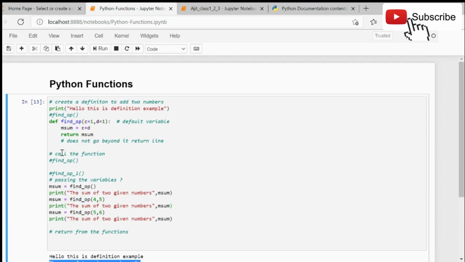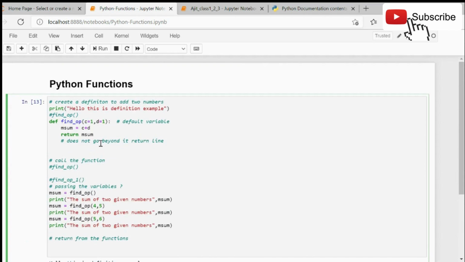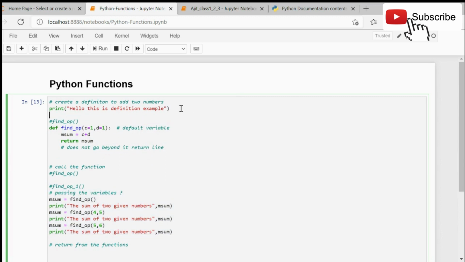So now understand two sections of the code. One section is this definition, and the other section is where you are calling and processing your function. And this print in the beginning is just a dummy, right? So only these 3 lines are there. Okay, I hope I was able to explain this.